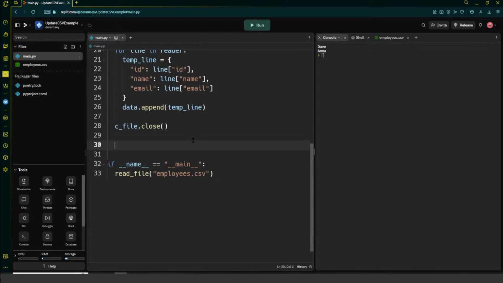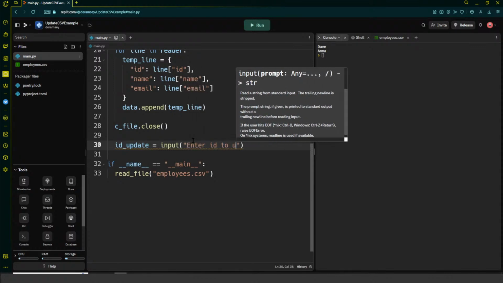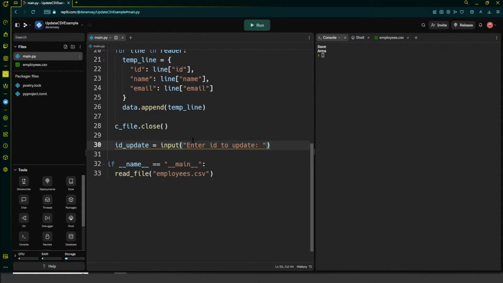And so let's say we take an input from the user, an ID for the user to update. And we can say, oh, well, enter ID to update. Right, so now I know that I'm going to have an ID number. ID number is going to be searchable. And so then I'm going to want to search my data volatile memory array of dictionaries to find a specific ID or to see if that specific ID is present.